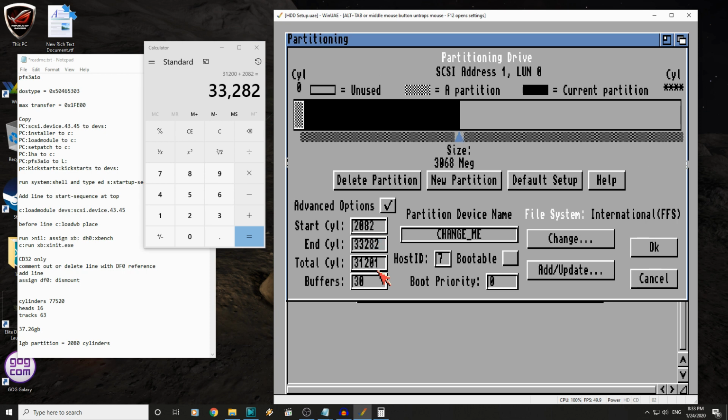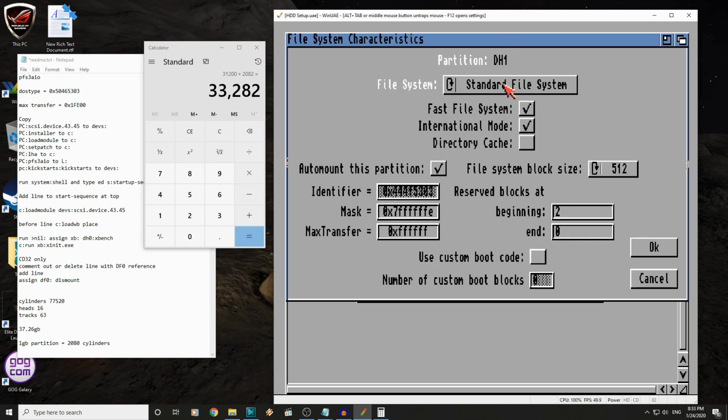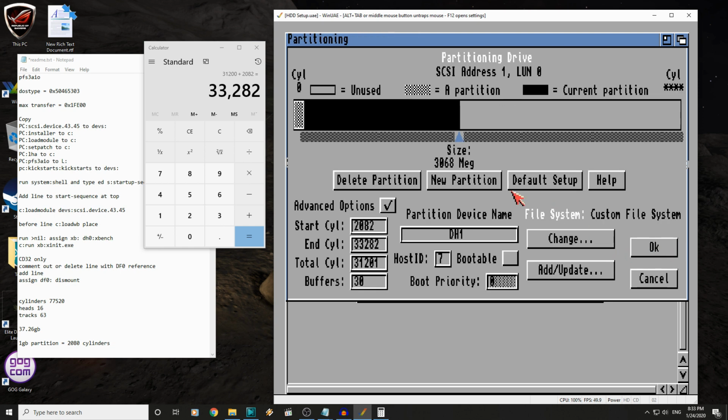Press enter to confirm. I know this does say that's only 3 gigabytes. Just ignore that. This will work fine. We want to change the partition device name to DH1. We need to change the file system, PFS03. Don't forget to change your max transfer. And then we'll create one more partition just to fill up the rest of the drive.